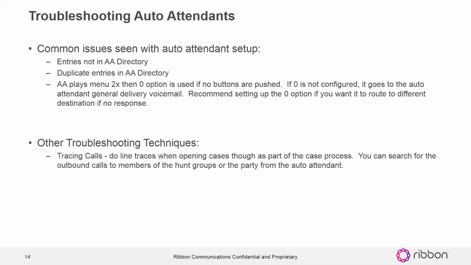I think those are good for now. A lot of the common entries, and we gathered these from several areas, involve an entry not being in the Auto Attendant directory correctly, maybe a duplicate entry like the one I had in my example, not realizing that it's going to play the message twice, and then it'll use that 0 option. We recommend that you always set that. If you don't set 0, then it goes to the general delivery voicemail box by default. So that's another default there.